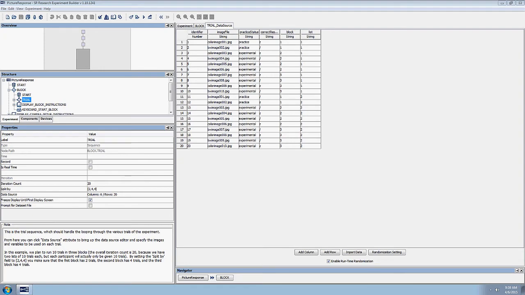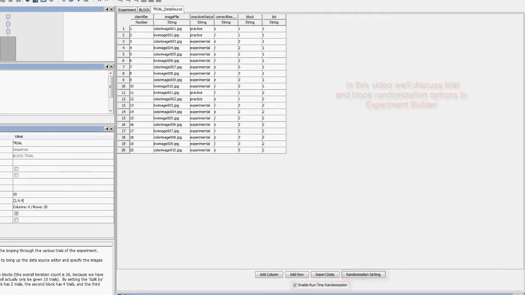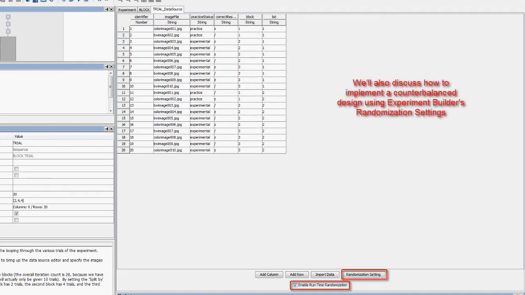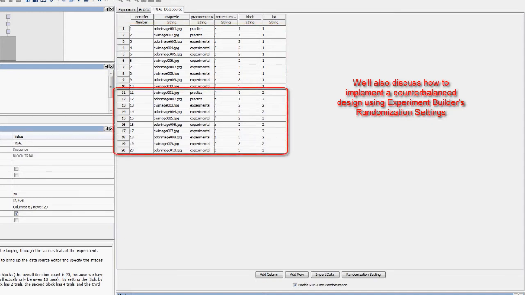There are lots of options for randomizing trial and block orders using Experiment Builder's built-in DataSource randomization settings. You can also use these settings to create alternative versions of the project. For example, you can create counterbalance versions of the project using the same data source and then have Experiment Builder prompt you to choose which version of the project to use at runtime.